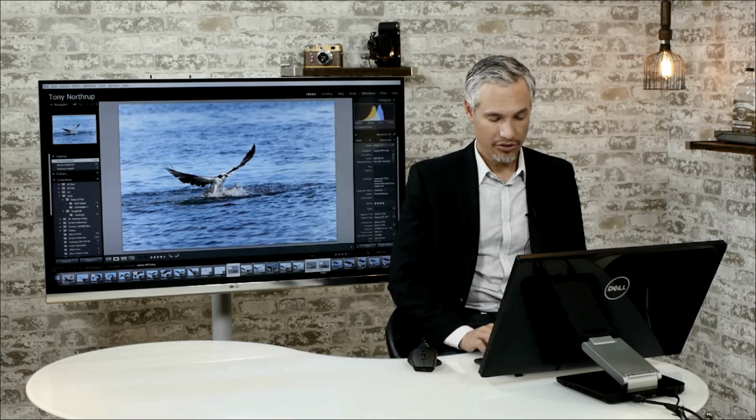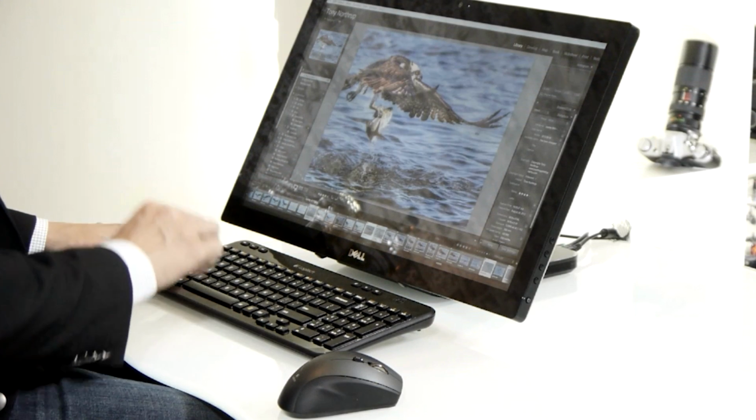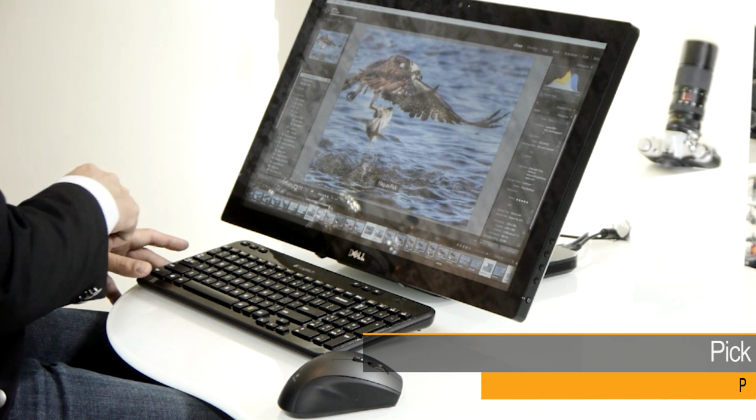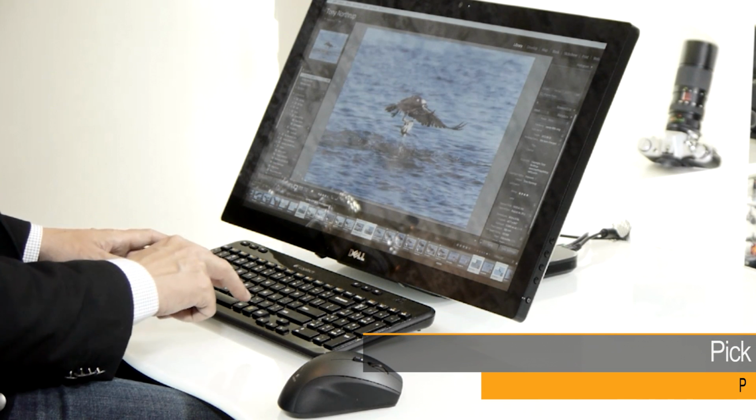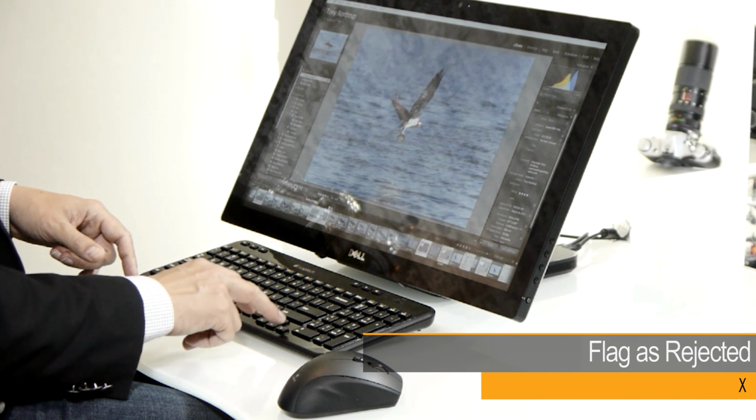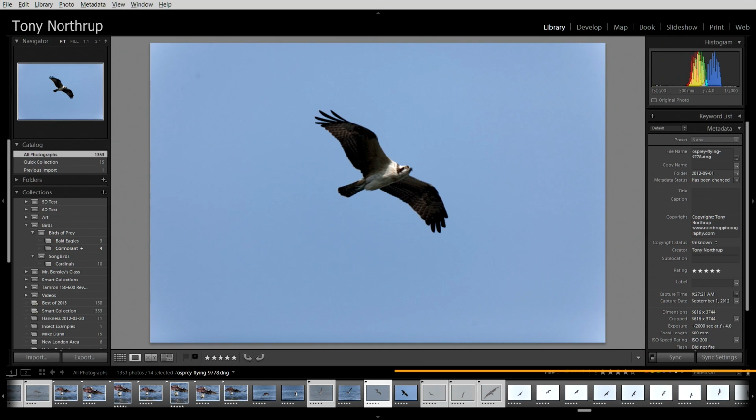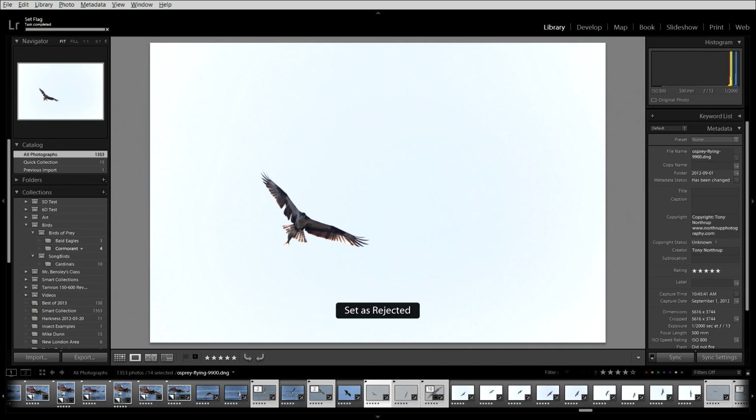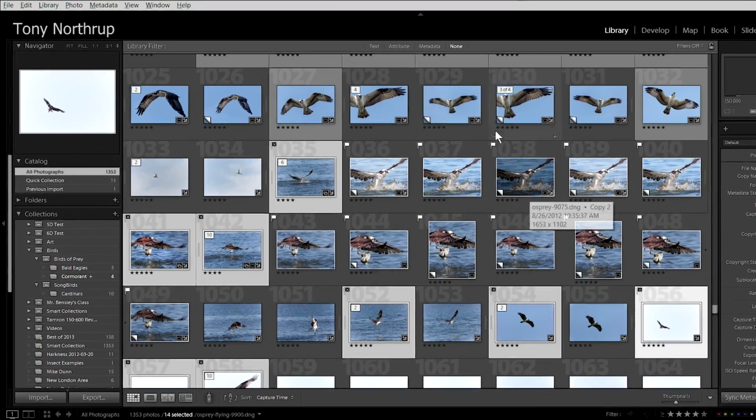This is also really easy to do with the keyboard. So I like to go right, and then that's a good picture. So I'll click P on the keyboard for a pic, and I'll go right and I'll be like, that's not as nice. X for a reject. Reject. All right, that's okay. I'll give it a pic. X for reject. Now what I can do is hit the G key to go back into the grid.